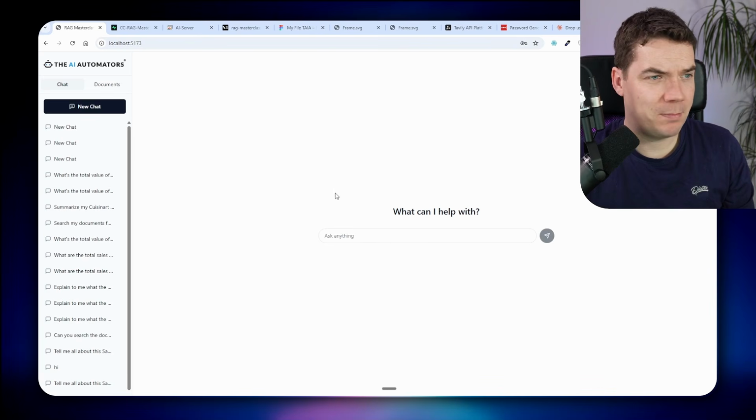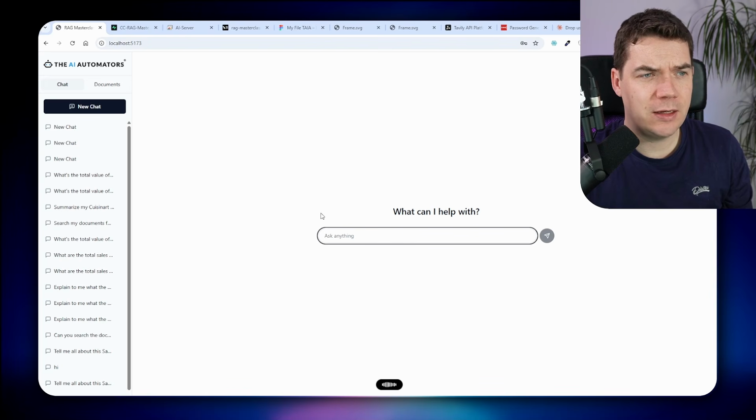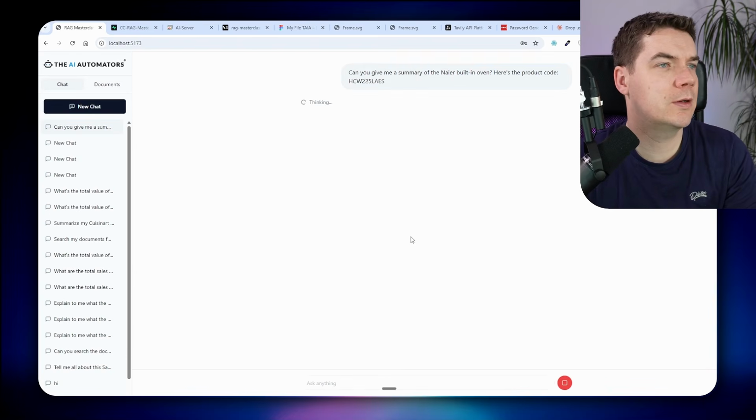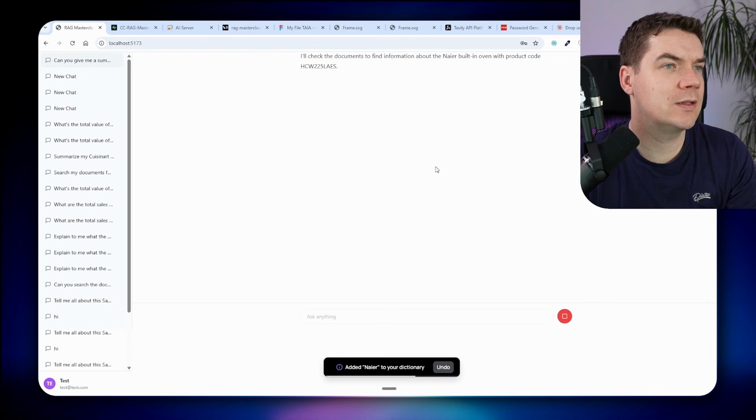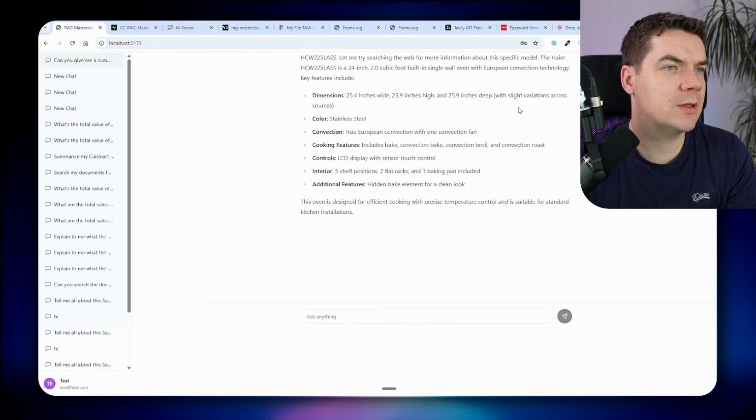Okay, I've reloaded that model with 70,000 tokens of a context window, so that should be enough. Can you give me a summary of the Haier built-in oven? Here's the product code. Okay, let's see how it goes. I'll check the documents to find information. So it's searching the documents. Couldn't find any documents about the built-in oven.